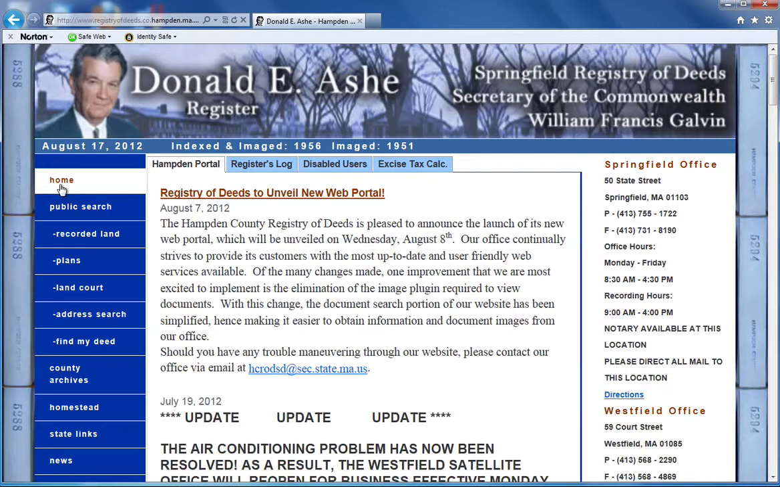The following will be a brief tutorial on how to use the updated site. The site was redesigned to provide the end user a simple interface to find and view all documents pertaining to real estate transactions in Hampden County. The registry site, www.hampdendeeds.com, will now work in any browser without the need to install or download any software.